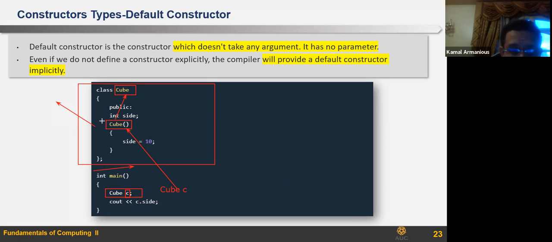What if we don't have a constructor here that is named cube? Then the compiler will call a default constructor that does nothing. Let's have another friend. So I'll have Ayman Ashraf.